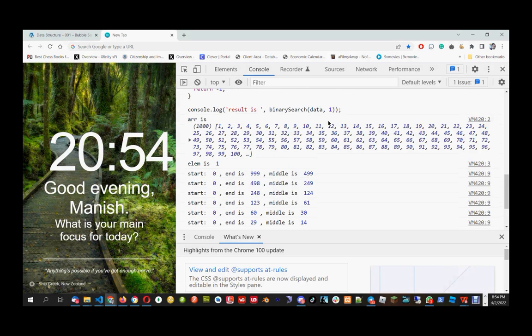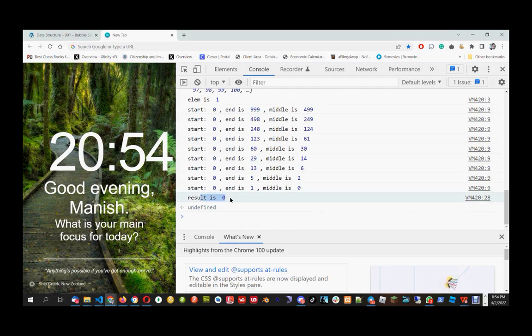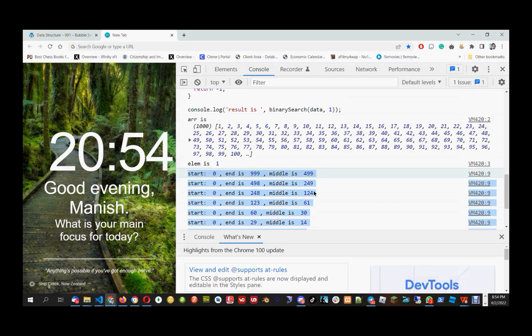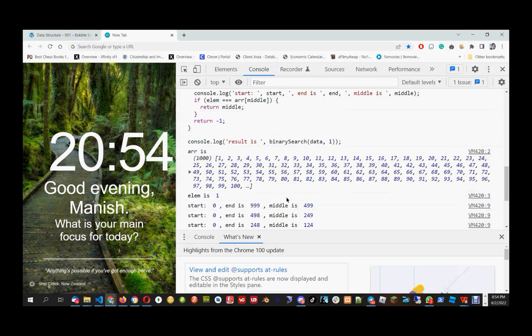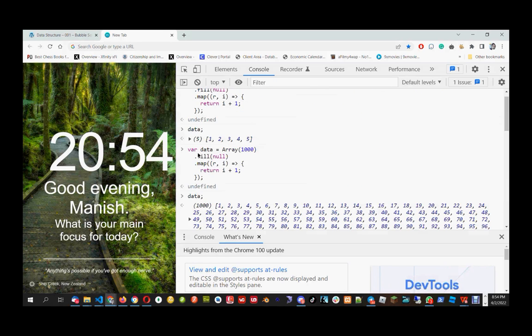Since I'm trying to find one number, we are getting 0 in the result. But if you see, 1, 2, 3, 4, 5, 6, 7, 8, 9 times, it only went 9 times, not 500, not 400, not 1000. So if the data is 1000, it only went 9 times, or 8 times you can consider. One is the extra start.